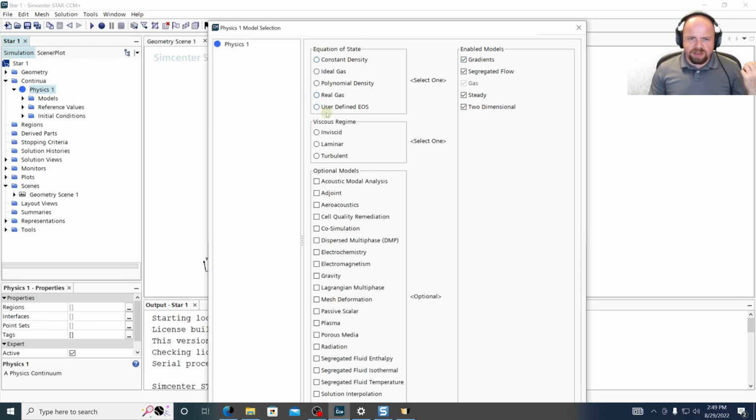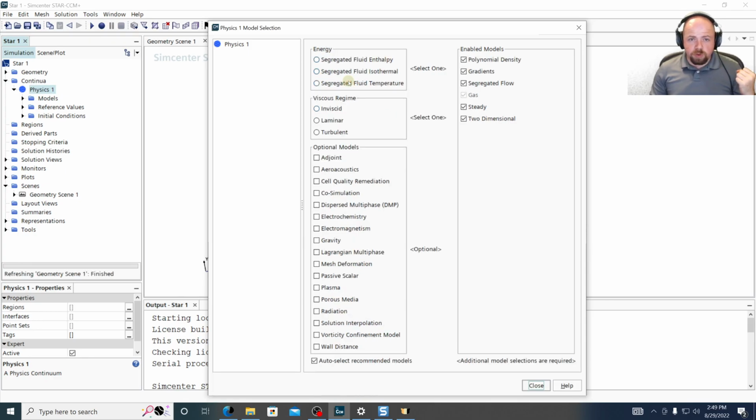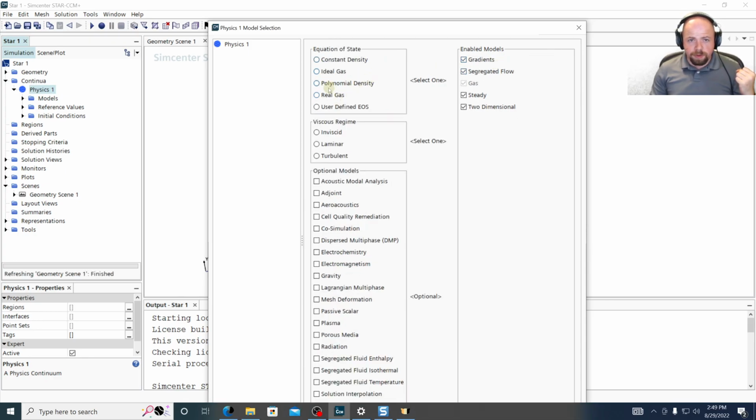But now we need to tell it, okay, how does this gas behave? Is it just going to be constant density? Is it going to behave like an ideal gas? Is the density going to be some polynomial equation? Is it going to behave like a real gas? Or is it going to follow some other equation that you can define? User-defined equation of state.